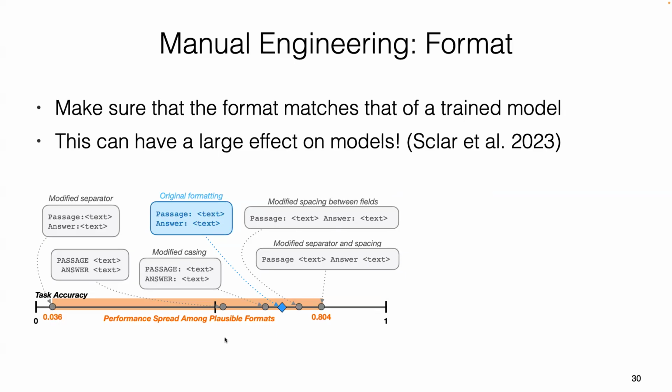The general idea is that you want to align what you're doing with how the model was trained as best as possible. Sometimes you know exactly how the model was trained, with a very strict input and output format. Other times you don't know how the model is trained, and then this kind of strategy maybe doesn't apply.